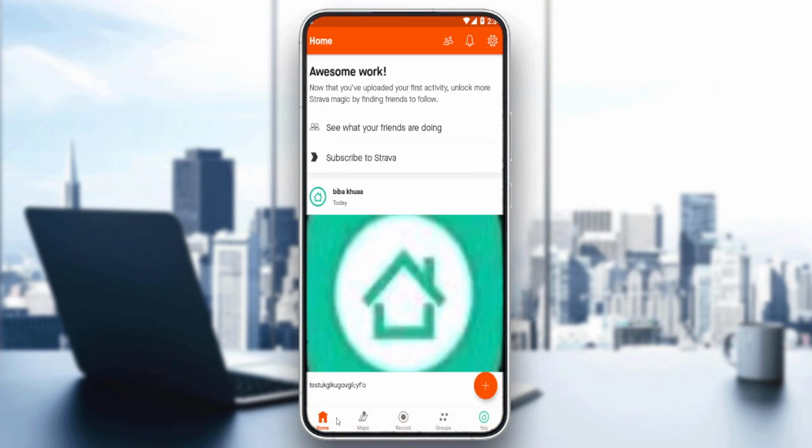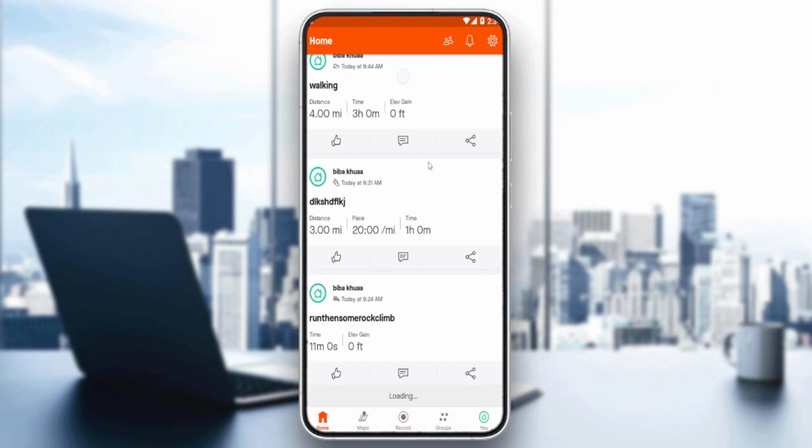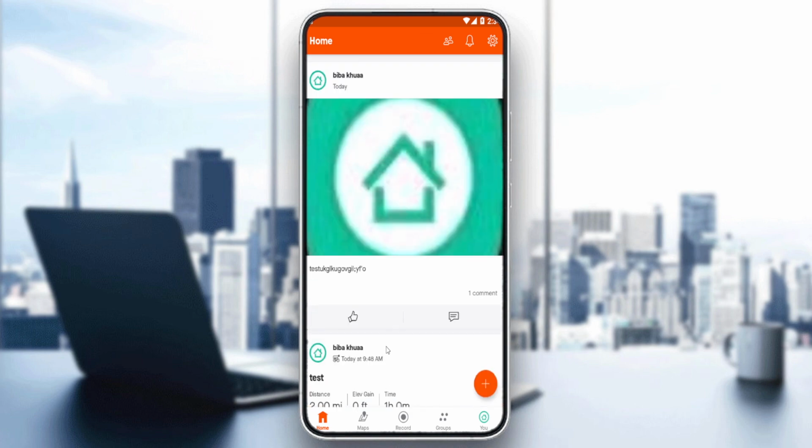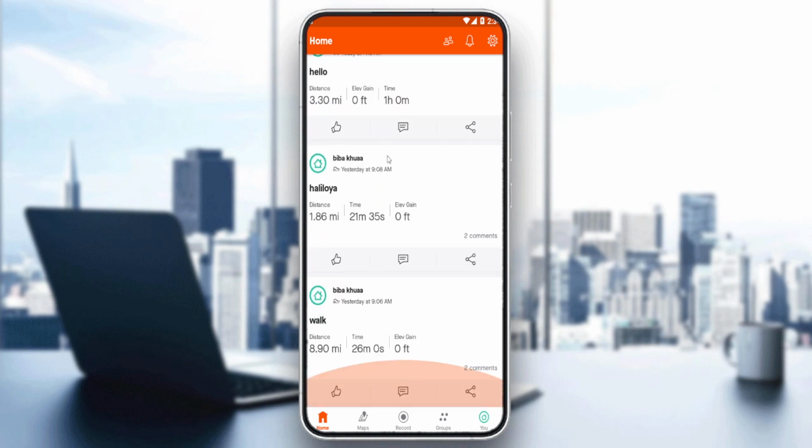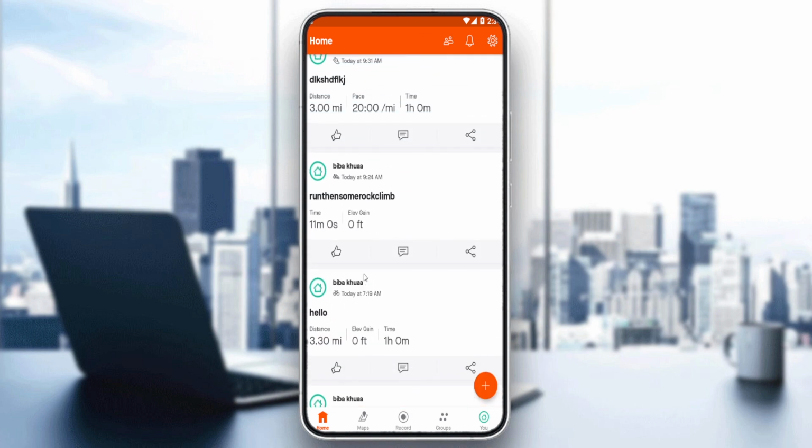here at the home option of the Strava application, which is going to be your home screen or your main screen. And here you'll normally see your posts, your friends' posts, and so on. But what we said is we would like to share a route on the Strava application. So how can you share routes?